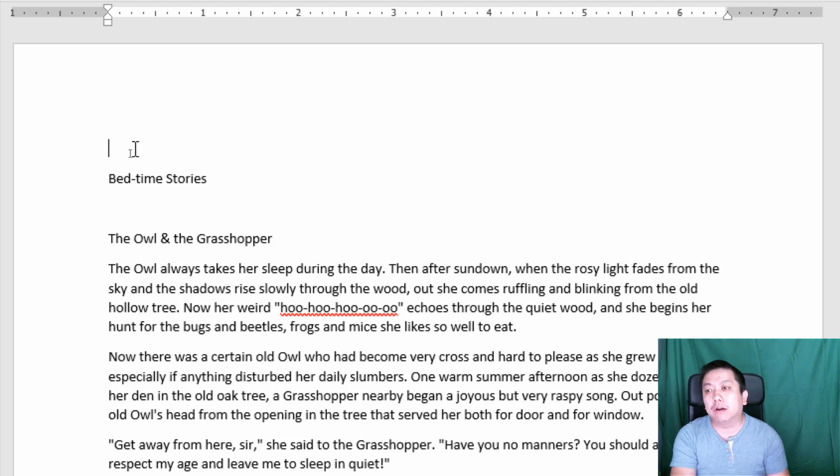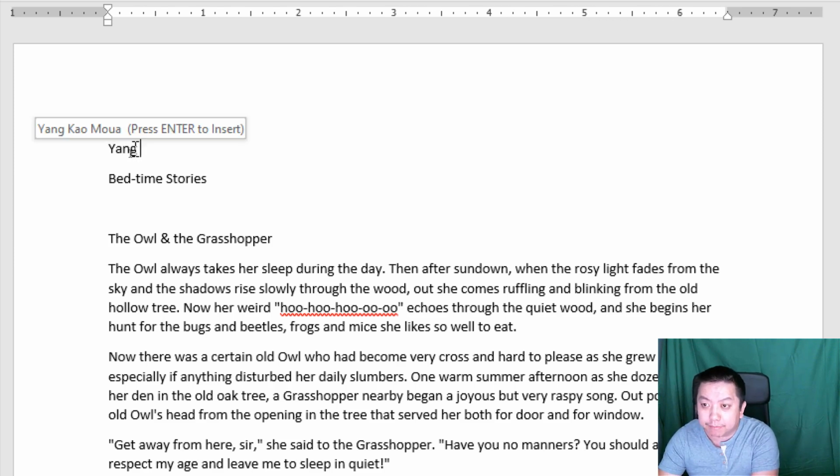Okay, so that is the other thing that I want you to pay attention to, the mouse cursor, because it will change depending on where you put it in Microsoft Word. It will do different things for you, and it will help you do different things. So my first thing is, so let me put my name on here.